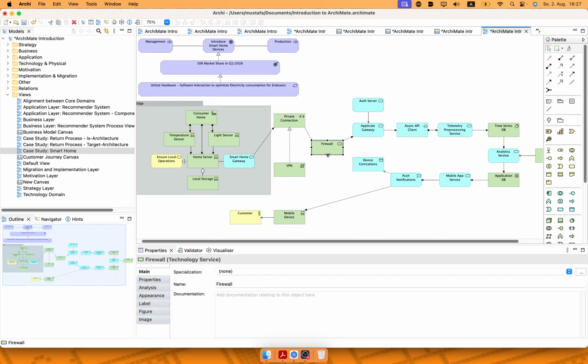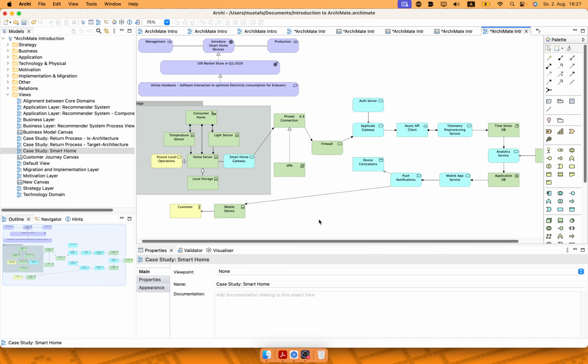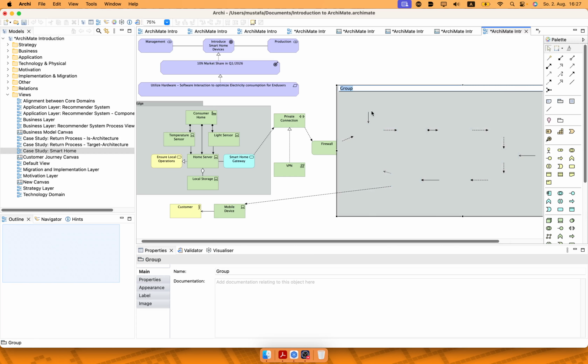Where is the firewall located? Is it located on the edge or in the cloud? In the cloud. The VPN is a matter of connection. The mobile device belongs to the user. Can now realign our system. Add a grouping. And this is our cloud.